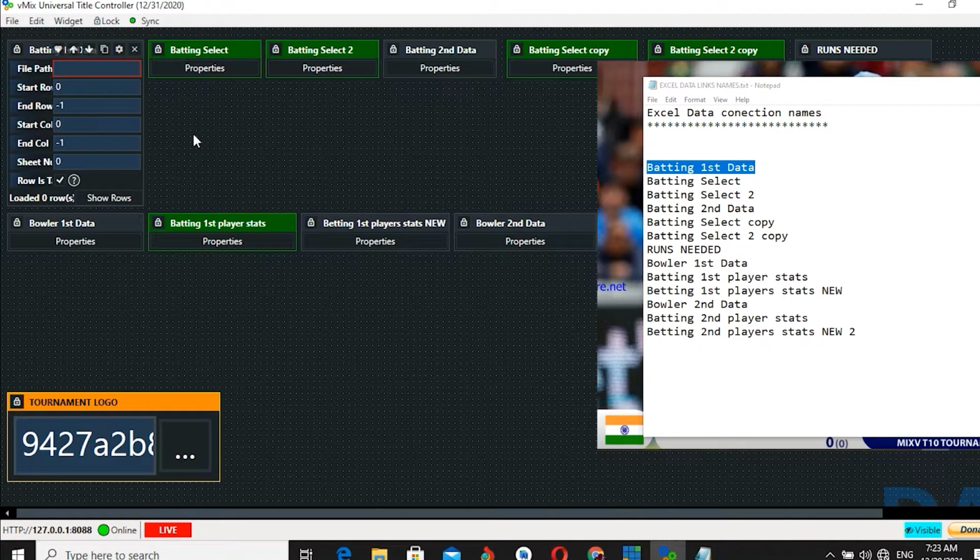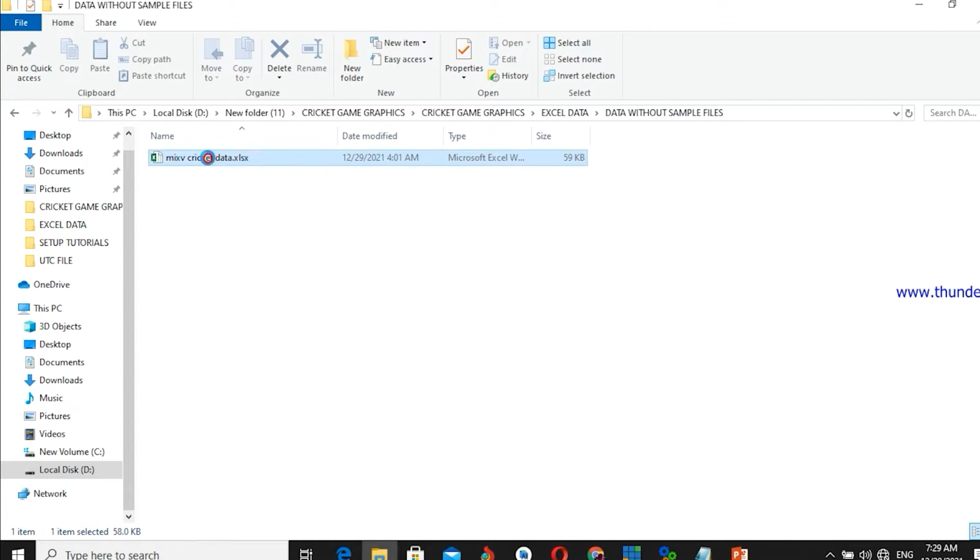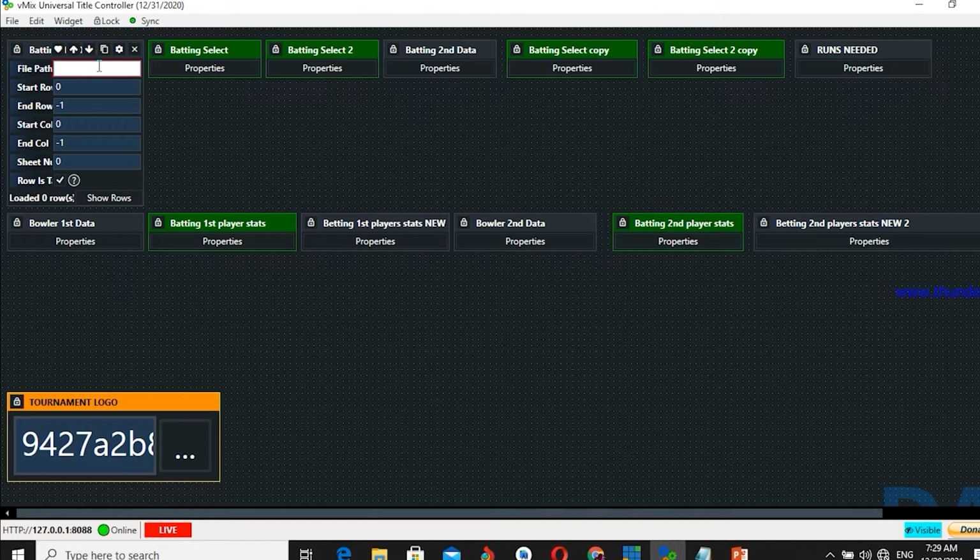So simple. And let's add the file path of our Excel sheet into this column over here. As I said earlier, we are using the data without samples. So we click on it, go to home, click on copy path, bring it here, and paste.